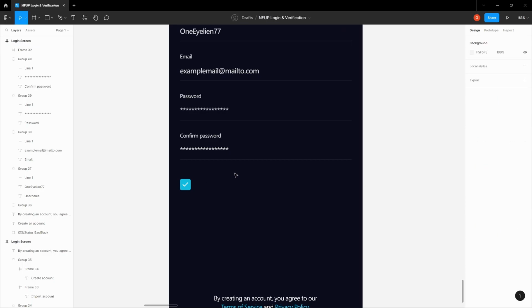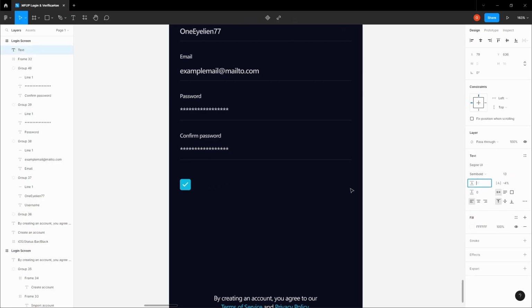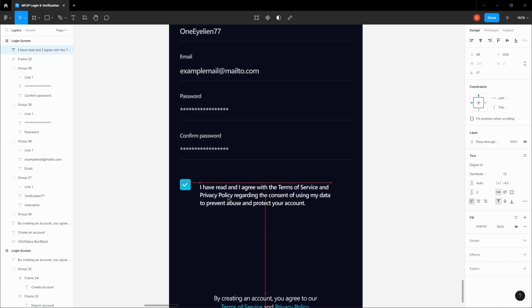Okay, let's just type up the agreement right here. This should be, by the way, 30 pixels. So auto line height as well. So let's just type it up. I have read and I agree with the terms of service and privacy policy regarding the consent of using my data to prevent abuse and protect your account. There we go.